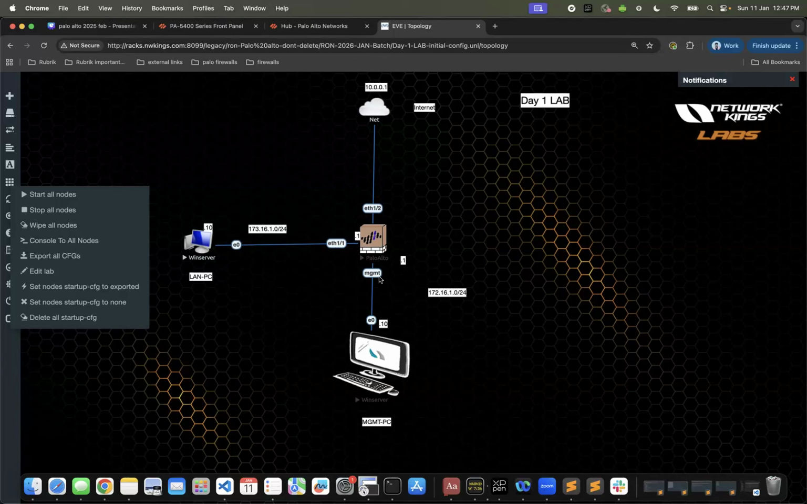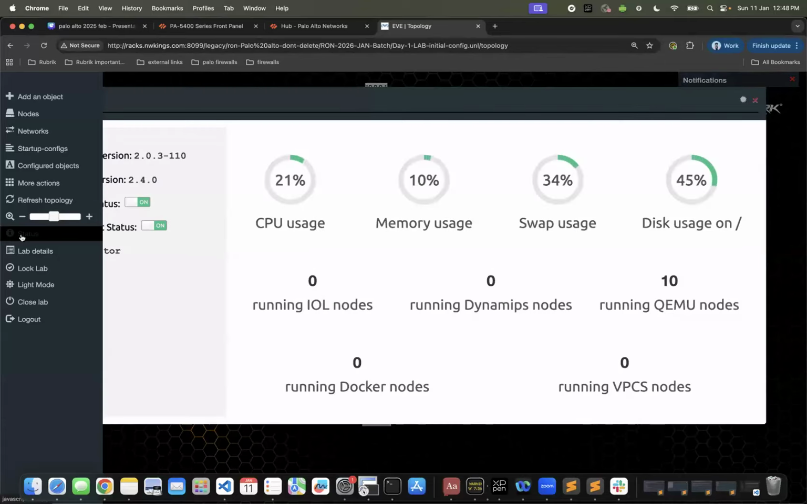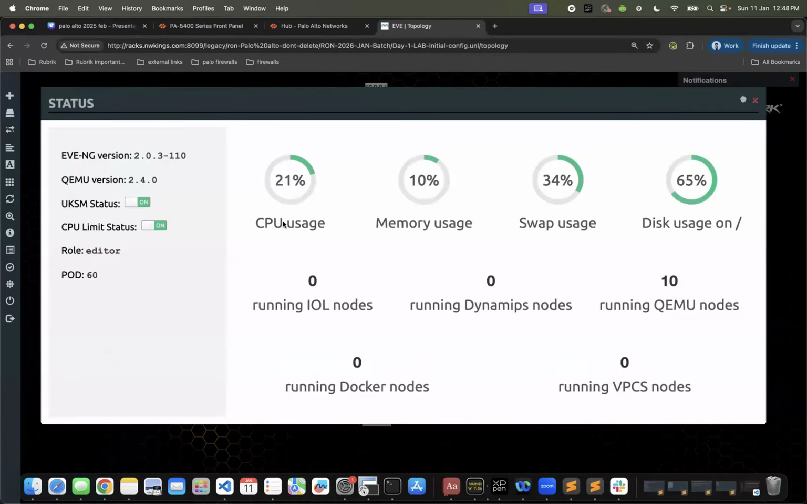Because when you don't stop the lab, it will keep running day by day, and it will keep increasing RAM usage, and the slowness will come. How to check the slowness? If you come here, status. Right now I am in a good position.